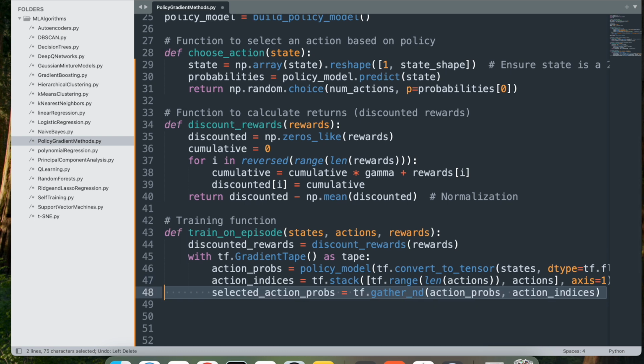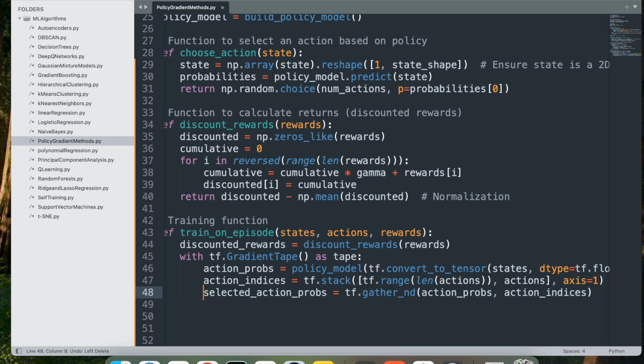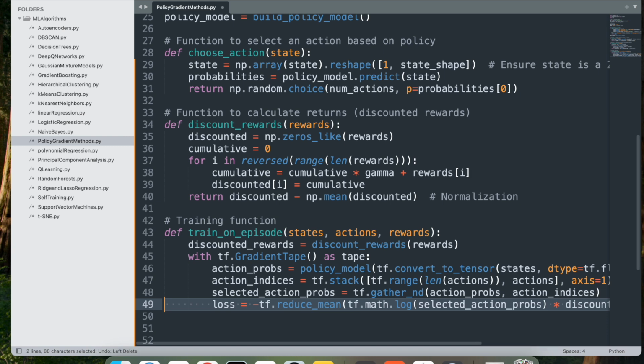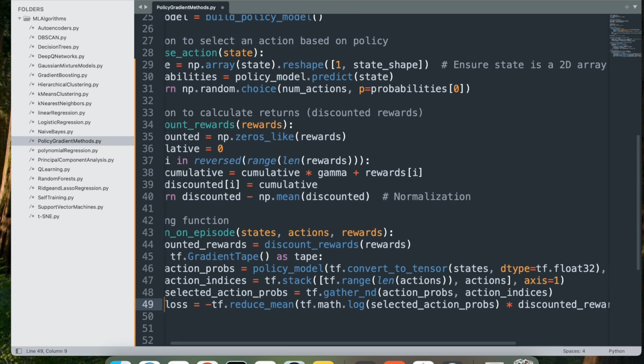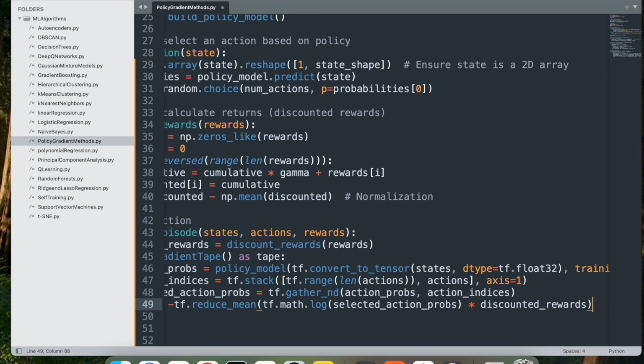Next step is select action probabilities. This will extract the action probabilities for the chosen actions. So right here, we're passing the action probs and action indices. And finally, loss equal to minus tf.reduce_mean, tf.math.log selected action probs times discounted rewards. This calculates the policy gradient loss using the negative log probability of selected action weighted by discounted rewards.